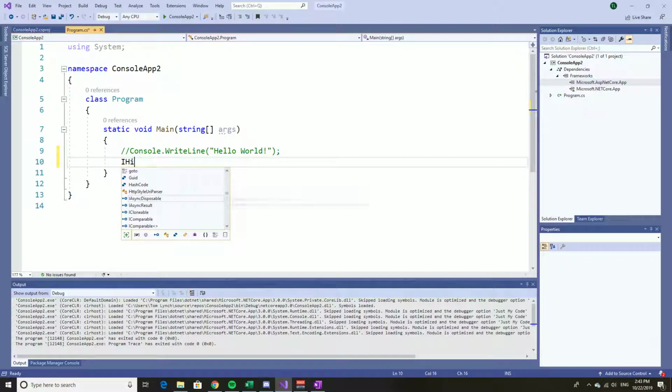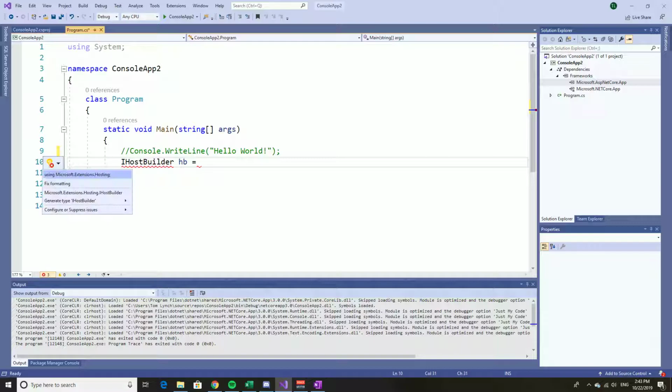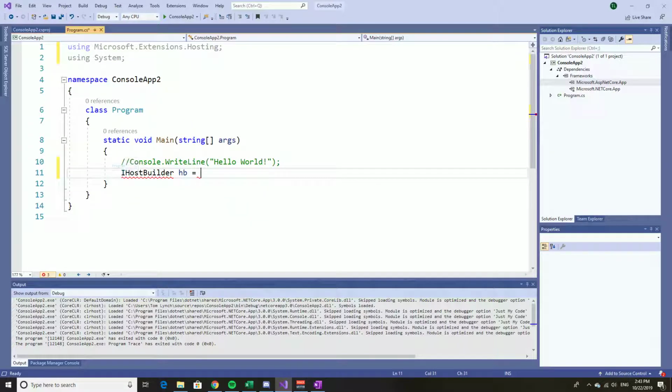We do it with the host builder. And let's include this namespace, hosting. And since we have the core framework, we can say Host.CreateDefaultBuilder. Easy peasy.